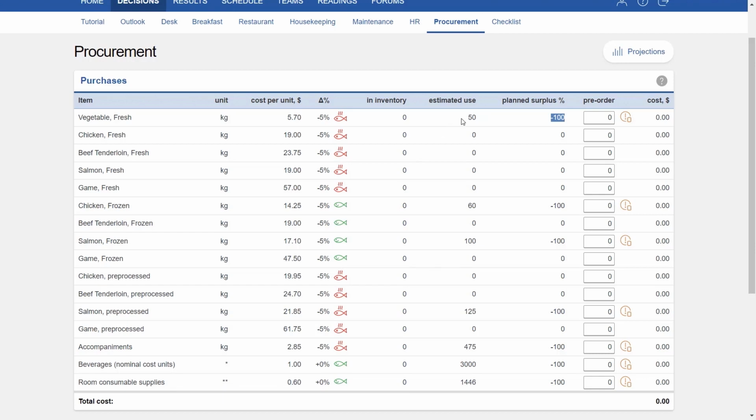In the case of fresh vegetables, we are expecting to need 50 kilos, and we haven't pre-ordered anything, so we are 100% out of these items. So I could then say that I want to pre-order 50 kilos, and then I take care of the entire demand. So assuming that my sales estimation is accurate, then I have taken care of my procurement to the best of my abilities. If I don't have enough ingredients, so I sell more than what I have estimated, then the cost for those ingredients is about 50% higher.